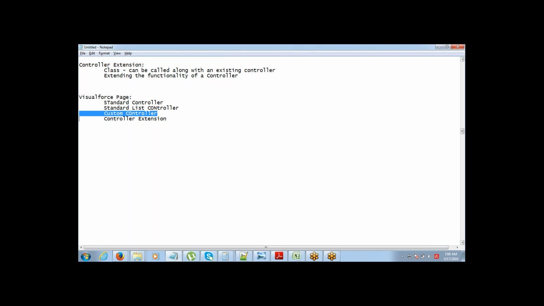Now, when will you use custom controller? When is a custom controller ideal to be used? To define our own functionality. When we need to create our own pages, we use custom controllers. Own functions, own methods, your own logic, right?